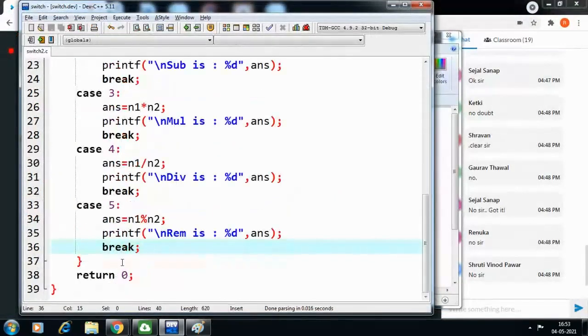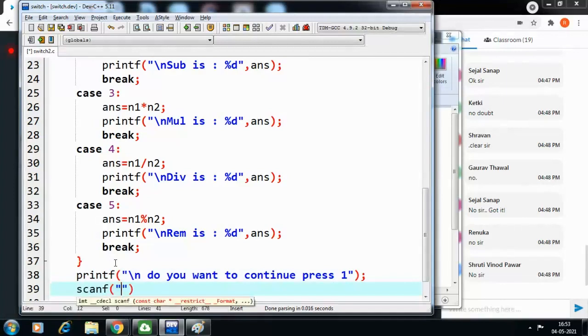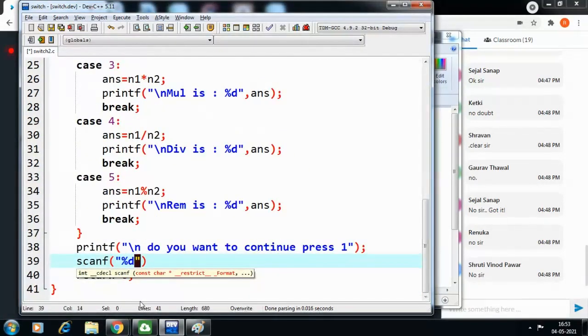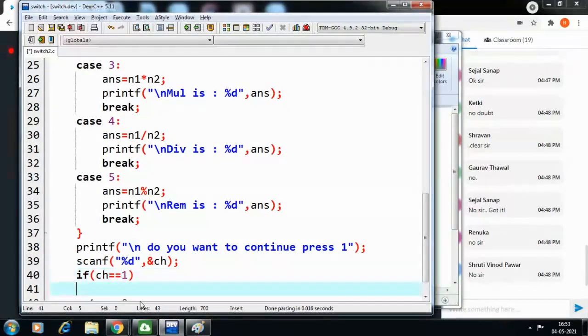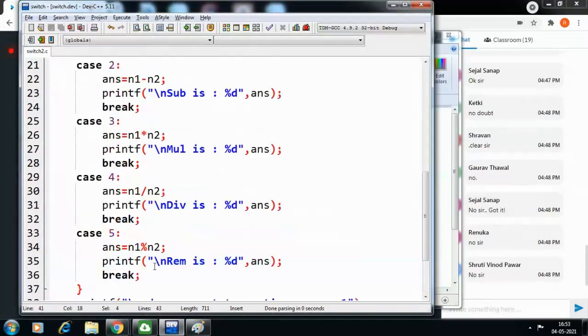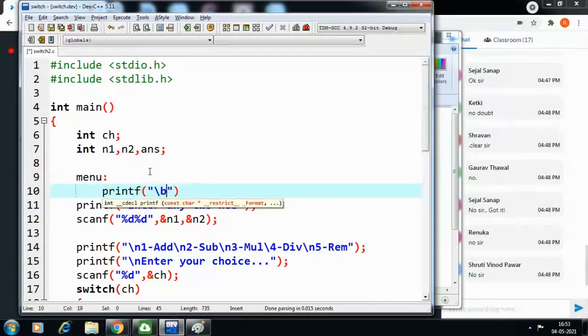But here, the system should ask me, do you want to continue? Printf, do you want to continue? Press 1. Scanf, %d, ampersand ch. If ch equal to 1, then go to menu. So what is the menu? Here you can come in the menu. Printf.